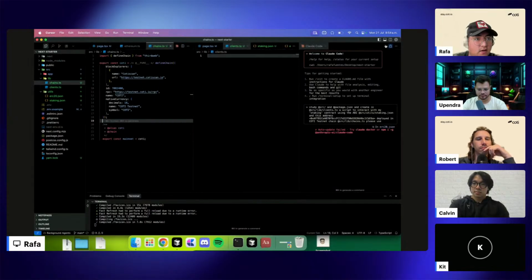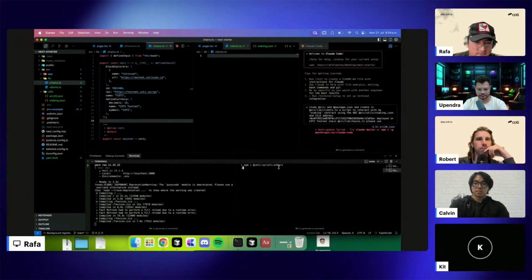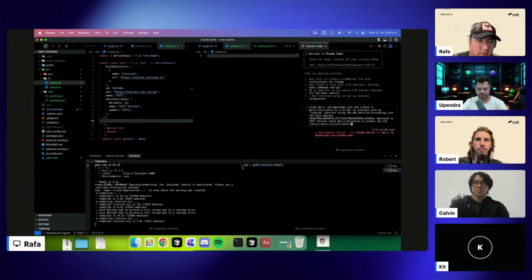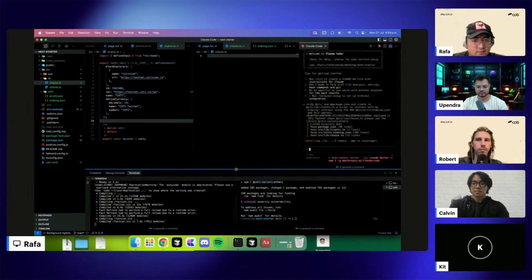I will install this library that works well to interact with this chain successfully, because it has the types of all our private functions. So I will install it right here, and I will copy this, and I will say please use the library COTI ethers. There we go. Let's see if my prompt works.